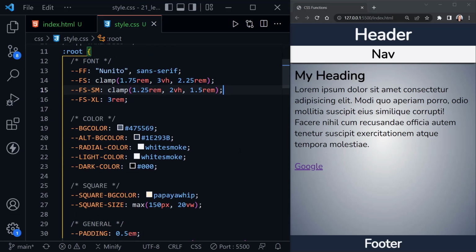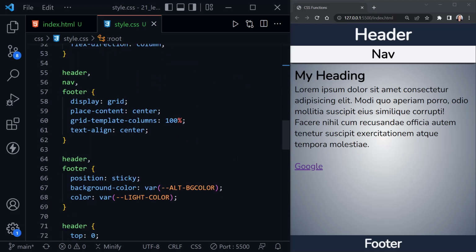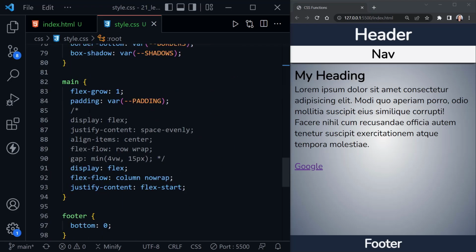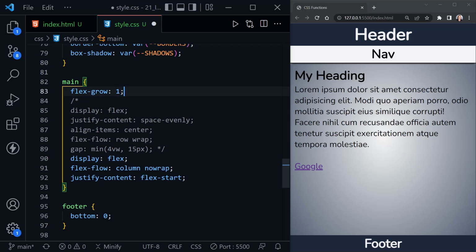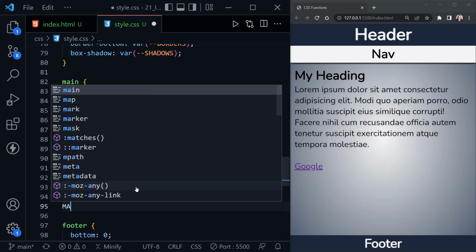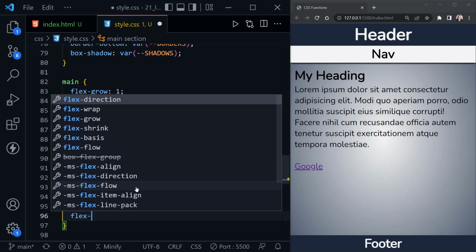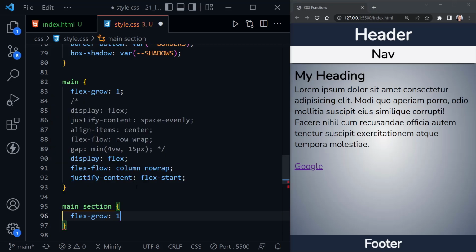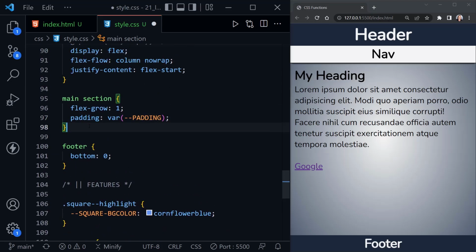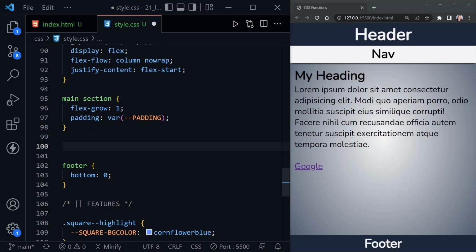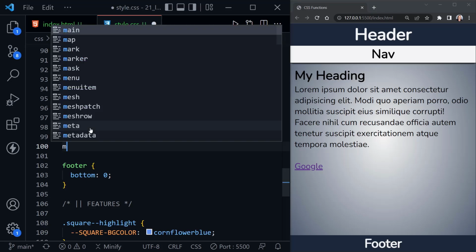Now let's add just a little more content to see how this can apply. So I'm scrolling back down to the main area, and we'll take our padding that we have inside the main. I'm going to cut that out with Control X. And underneath main, I'm going to style that section that we have. So I want lowercase though. Main section. Inside the section, I'm going to say flex-grow. Set that to 1. And then I'll put in our padding. And then we're going to add an aside element underneath that section element in our HTML.